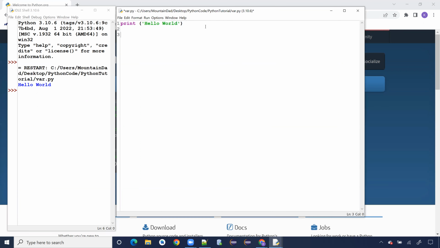I can also do something like this and say print. Anytime you print, you have to have an open and close parentheses, and inside, if it's a text or if it's a number such as something like that, then you just put a number like that. No need to have it in single quotes.